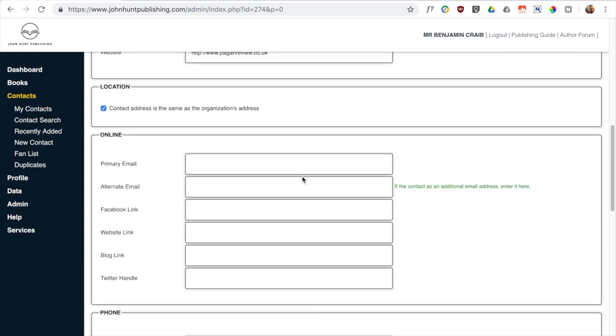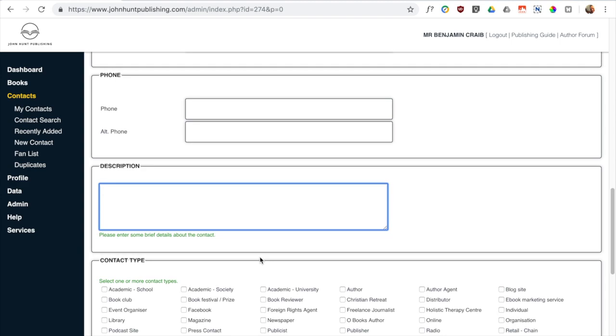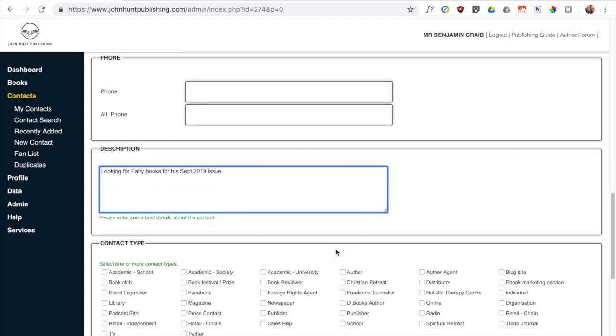And then we've got the same online fields there. Like I said before, the most important of these are primary email and website link. I'm just going to make up an email address for him. Right. And then there's a phone number. And then again, description, you can put in any notes about him. You might say, he emailed me and said he's looking for a fairy book for his September issue. Anything interesting like that. It could be review policy for a reviewer, if you're adding a reviewer, or any other relevant information.